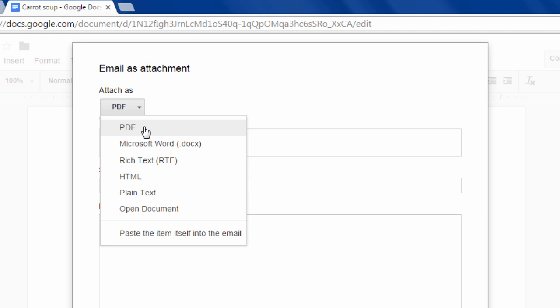The PDF is the file type that maintains things the closest to our original design, but the recipient won't be able to edit the attachment as easily as she would with other file types, like Microsoft Word, for example.